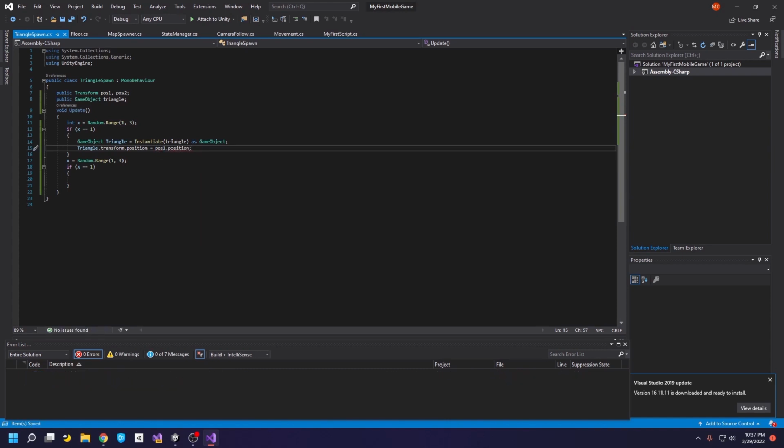And that's going to give me no errors at all. Then I'm going to copy this exact code and put it down here, except this time, simply change this to position 2.position. Now, this is a bit of a tedious way of writing this code, but I thought it would be best to illustrate the logic of what we're doing.